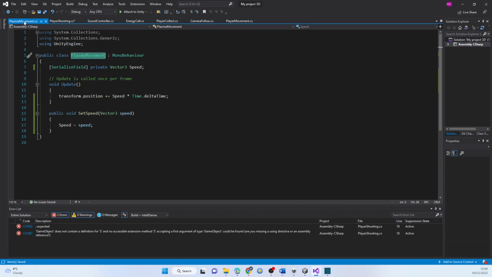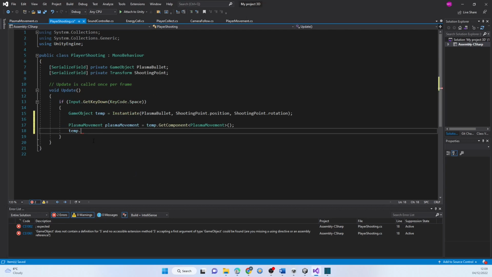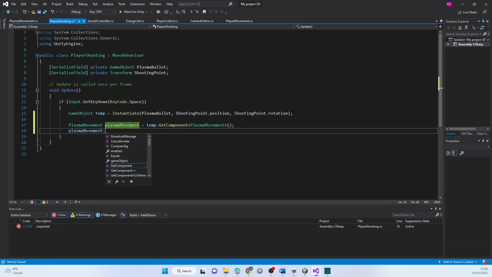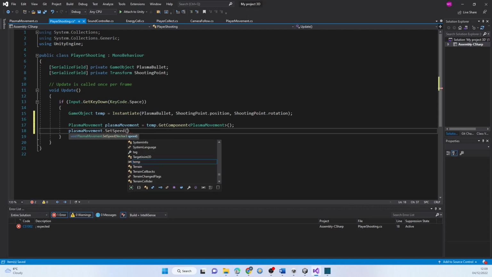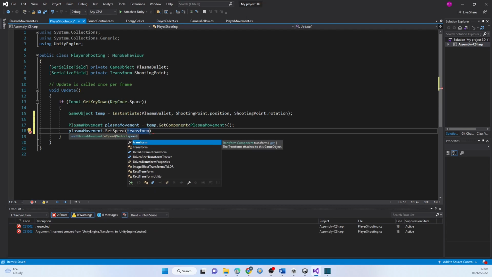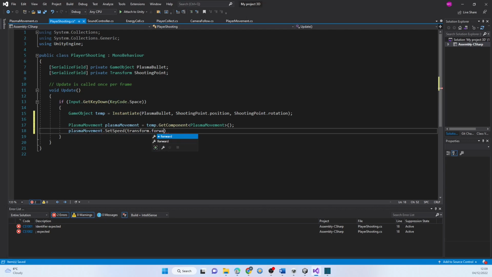Oh god, I really wish I could remember stuff. Set speed, it's got dot SetSpeed. No, not temp, sorry, that's why it's coming up, not it. plasmaMovement, sorry, dot SetSpeed, and then we know what ours is, transform.forward, but we need to times it by bulletSpeed.